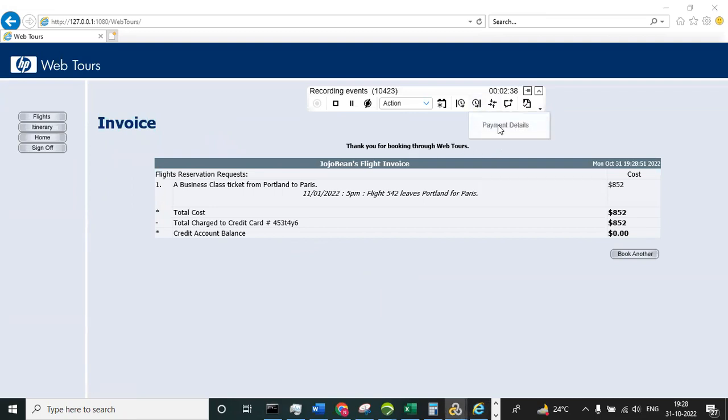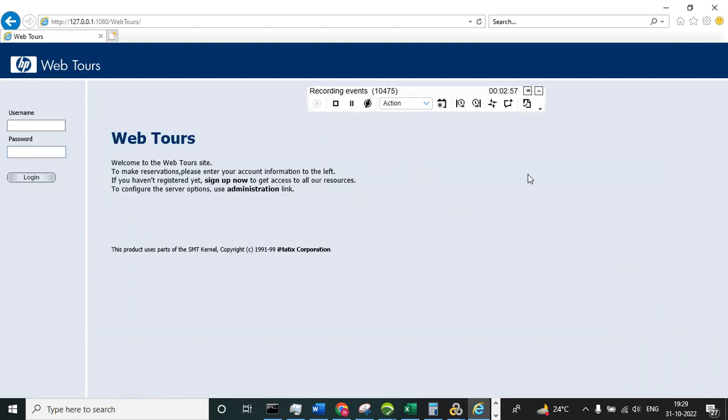You need to end the payment. And finally, your ticket booking is completed, so what is the final thing we need to do? Our work is completed, then we need to sign off. So you need to give the transaction name as sign off. See, sign off is completed. You need to end the sign off transaction.